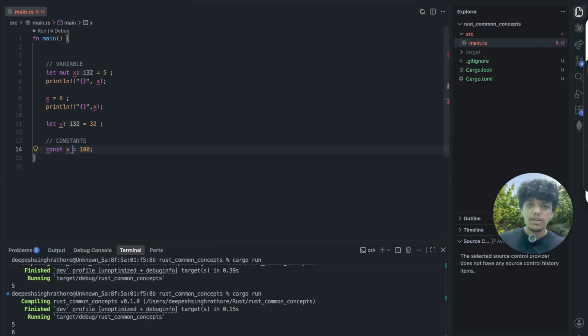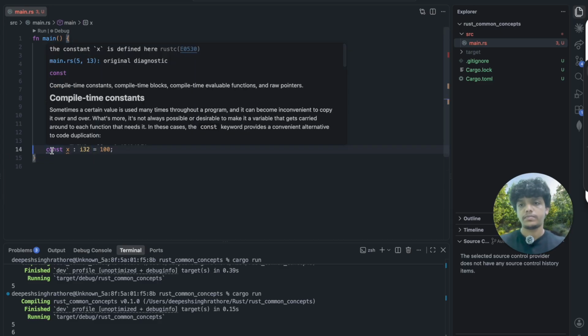So if we are denoting anything with constant, we need to tell what type of data we are going to store inside the constant. And for annotating the type, after the variable name, we do x colon, let's say i32. We will learn about this later: what is i32, what is u32, what is f64, f32, etc. So this is constant.